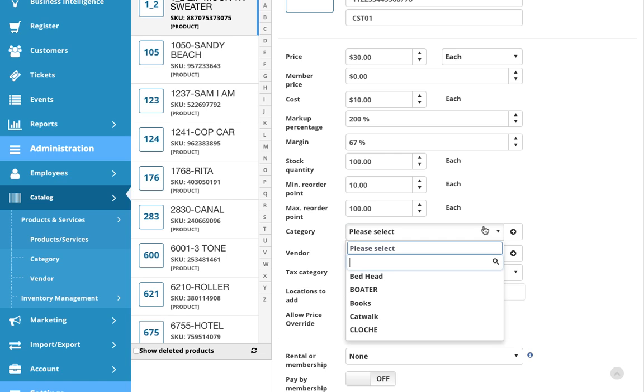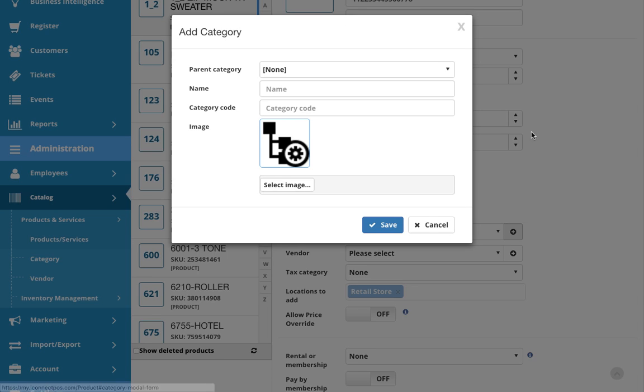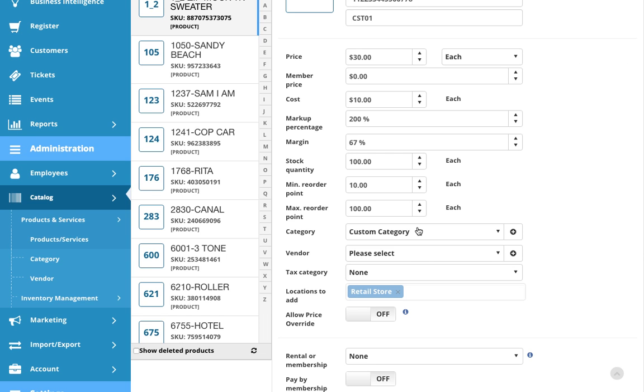Category is just which category do you want your product to be in. So I think we created something called custom category in another video. So we're going to put it under custom category. You can add a category from here if you'd like. If you haven't yet added the category to the system, you can do that here. Make it easy so you don't have to go back to the other screen.